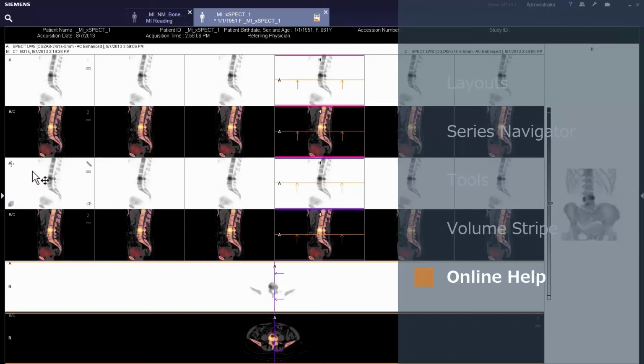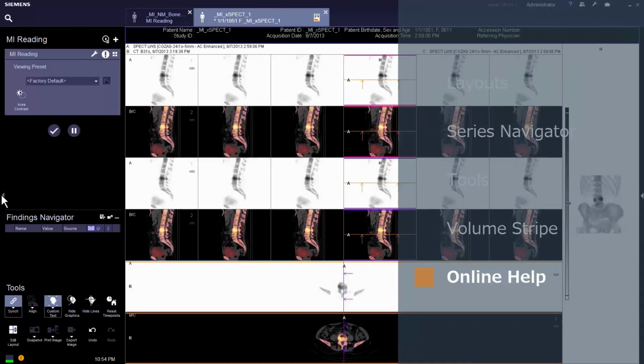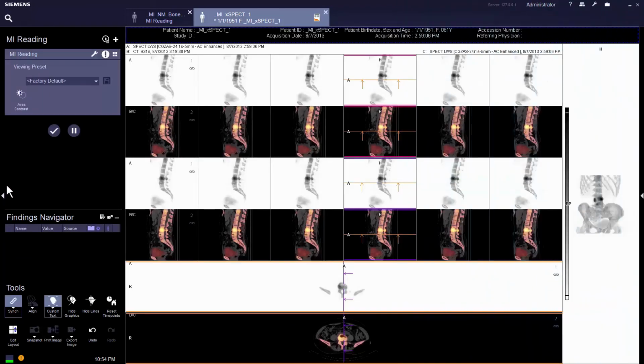syngo also provides information on the tools and their functionalities. If you need more information on a specific tool, simply let the cursor hover over the tool until a smart text appears. In this example, Save Viewing Preset. If you need more information, click on the arrow. Now we learn that the icon saves the current view setting into the active viewing preset.